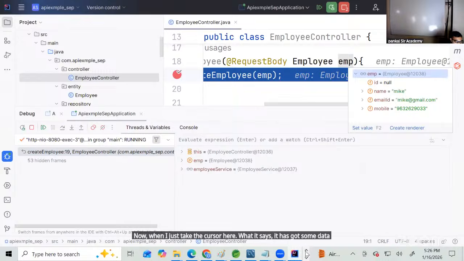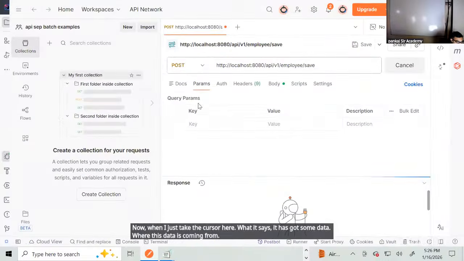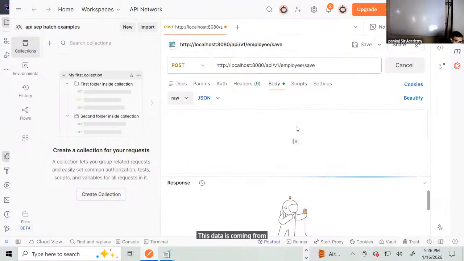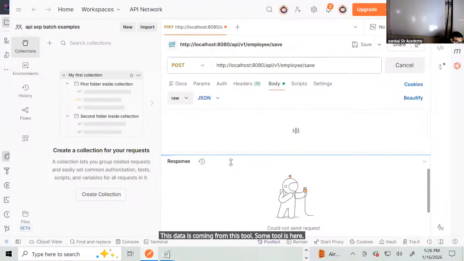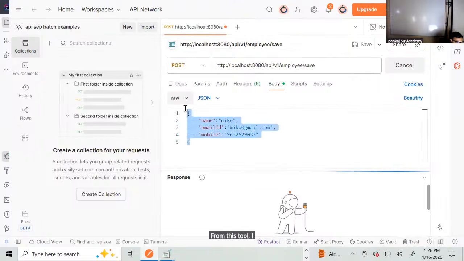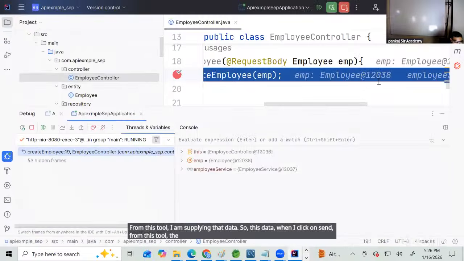Where is this data coming from? This data is coming from this tool. From this tool, I am supplying that data. So when I click on send, the data comes from this tool to the backend.